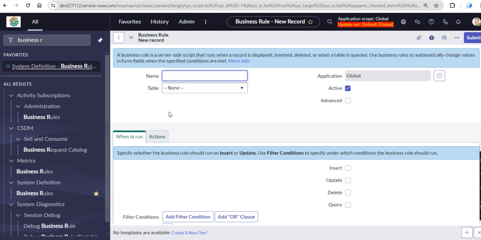Now the name of the business rule: restrict the records. In which table are we restricting the records? That is the incident table.